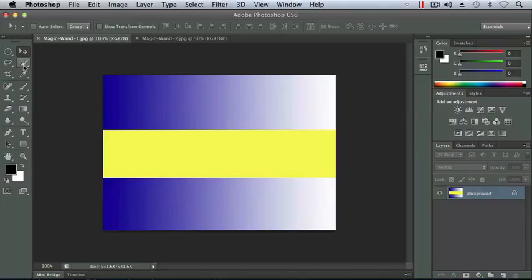The Magic Wand can be found under the Quick Selection tool. By clicking and holding Quick Selection, we can then select Magic Wand. This is one of the oldest selection tools in Photoshop and was probably the first one people really got excited about because of its capabilities.